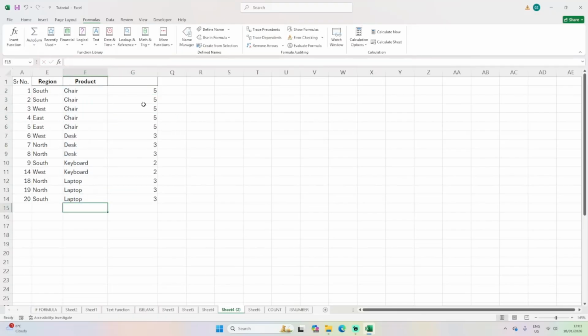The second way is similar to locking a cell using a name. Select the range, go to the name box, give the range a name, and press enter. Now try the formula again, type equals COUNTIF, select the named range, select the criteria, and press enter. You can see that the range is locked this time.